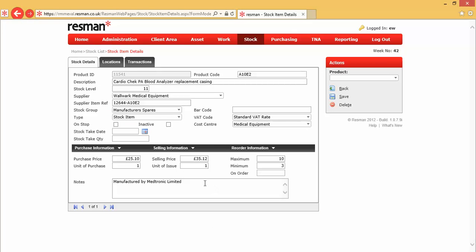This is a regular tabbed form, and we'll look at these tabs shortly. The top part of the form here is our static stock information. There's our product ID, non-editable, and that's why it's grayed out. Our user-definable alphanumeric product code and a product description, and that can be as intuitive as you want it to be, and our supplier and the supplier's item reference. The supplier's item reference and our product code could be the same.